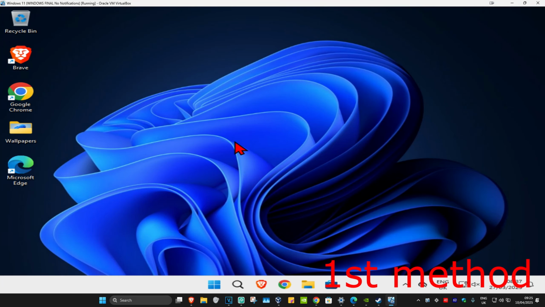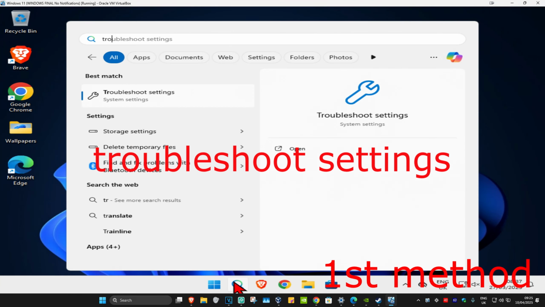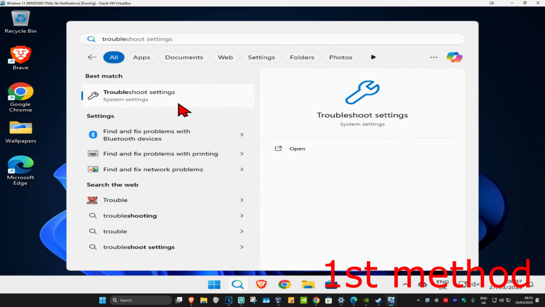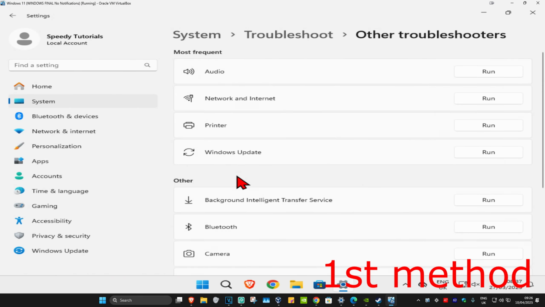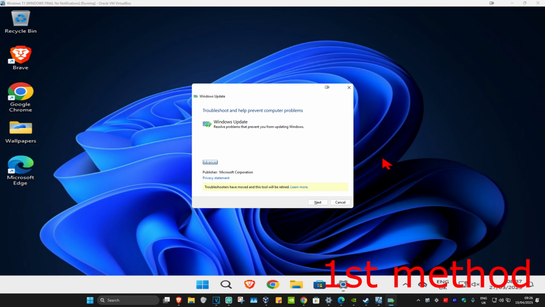So guys, for the first method, you want to head over to search and type in troubleshoot settings. Click on it. And then once you run this, you want to click on other troubleshooters. Now you want to find Windows Update. Click on run. And now this will come up, the Windows Update Troubleshooter.